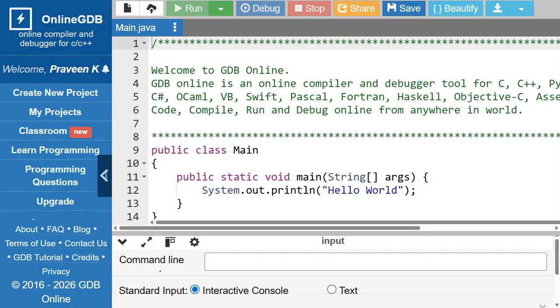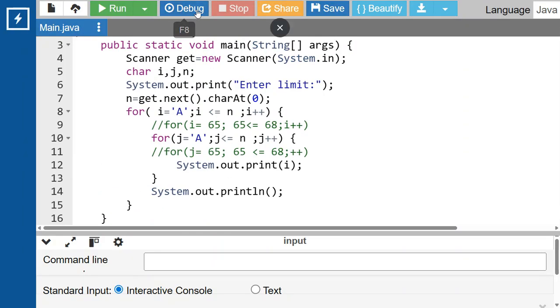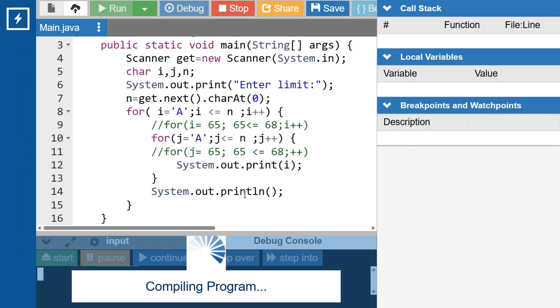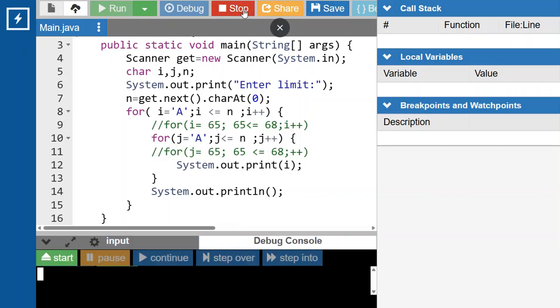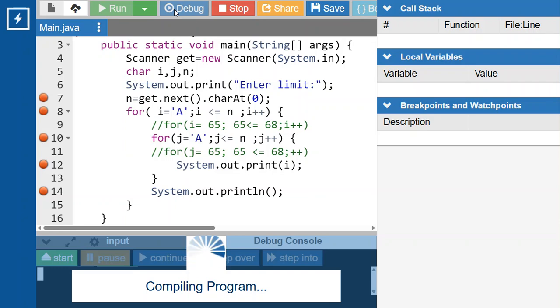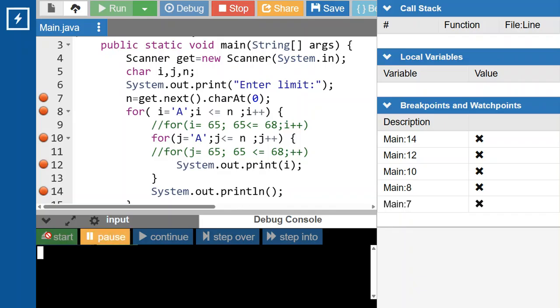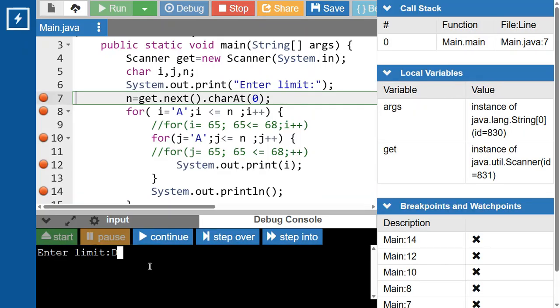I'll refresh this page and show it to you. First, I'll give the breakpoints to understand this. Now we'll move on to the debugging mode. First, I'm reading the input from the user. Listen carefully. The limit I'm giving is capital D.